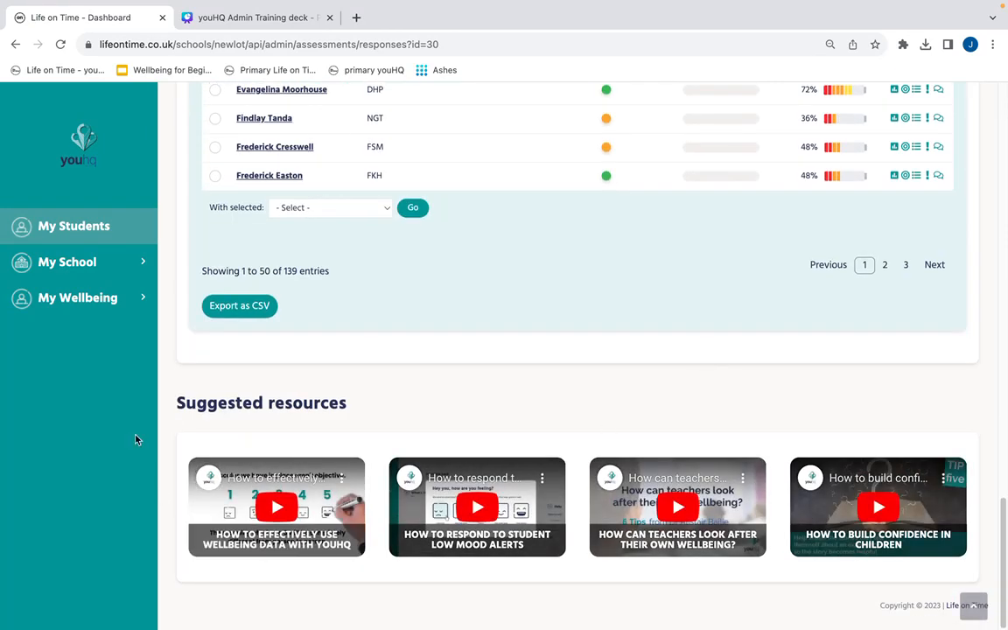Right at the bottom, we have got some suggested resources for you and your teachers to support you in the work that you're doing. So how can you effectively respond to students with low mood or wellbeing data? How can teachers look after their own wellbeing? How to build confidence in children? And we're going to build more of these as we go through the year.